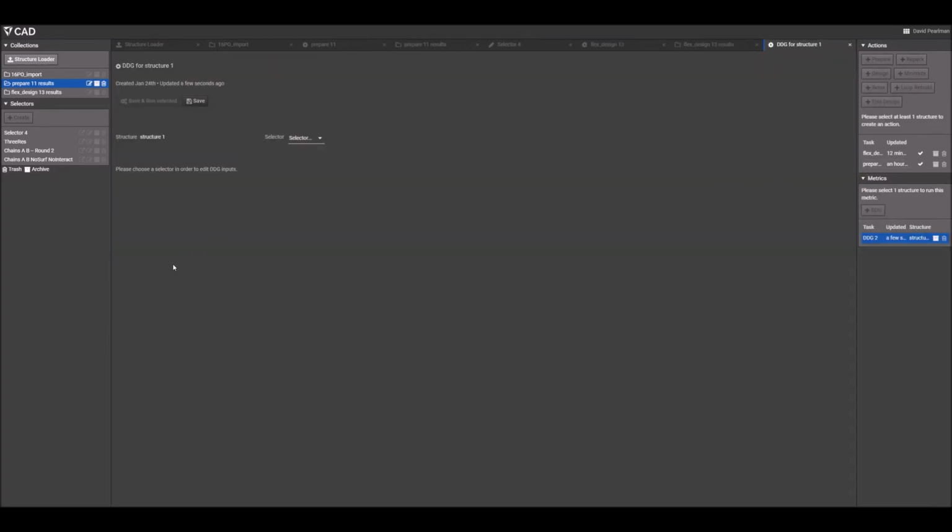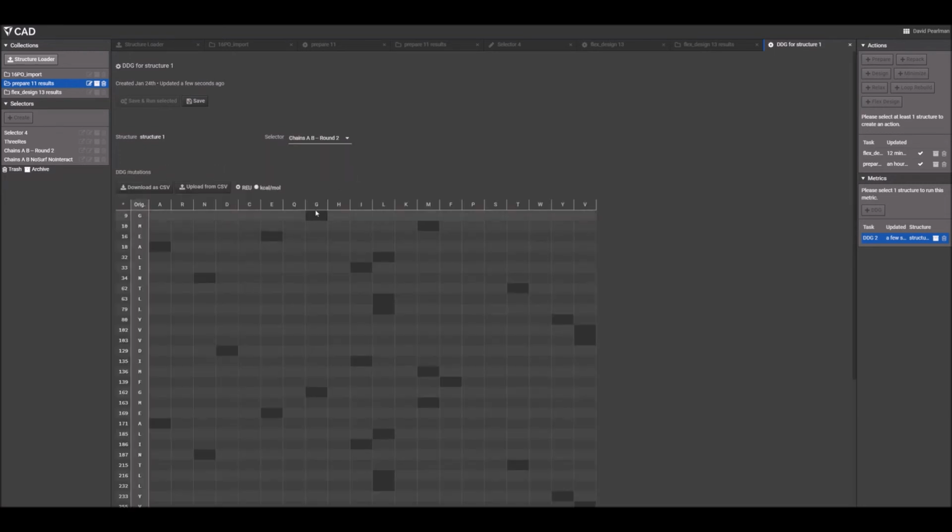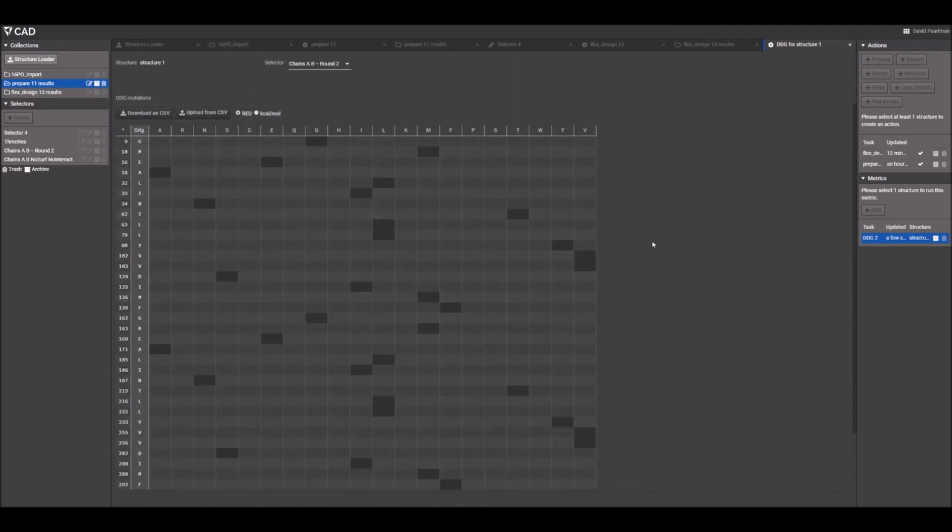And DDG, as I've described earlier, is a way to calculate the free energy for any single mutation in the protein. So we can ask for a variety of different types of mutations, and it will individually make each of those mutations and calculate the free energy for that mutation, which gives us a sense of whether it's stabilizing or not stabilizing to the protein. So let's use the selector that I created for round 2, which is chains A and B round 2.